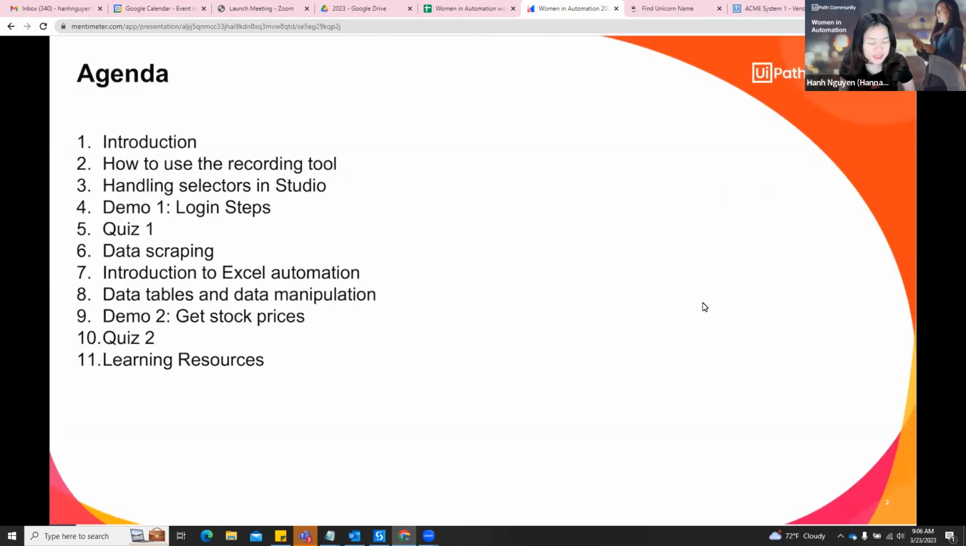So this is the agenda for today. First, we will quickly introduce ourselves and then go through some of the core features in UiPath Studio. Then Tracy is going to walk you through a very cool demo to use some of the features that we just talked through. And we are going to have a quick quiz just to recap your memories on the topic that we cover. And then we continue with some more of the features on data scraping, Excel automation, data table, and data manipulation. Then we go into the next demo and next quiz.